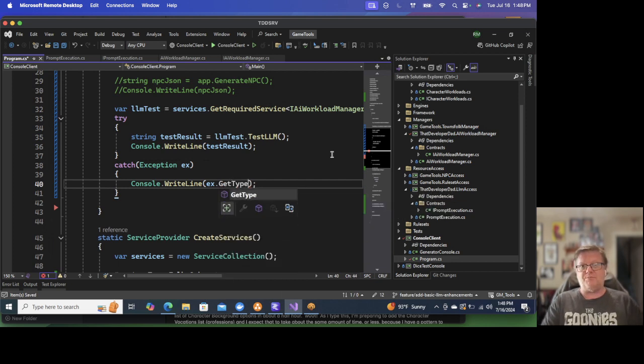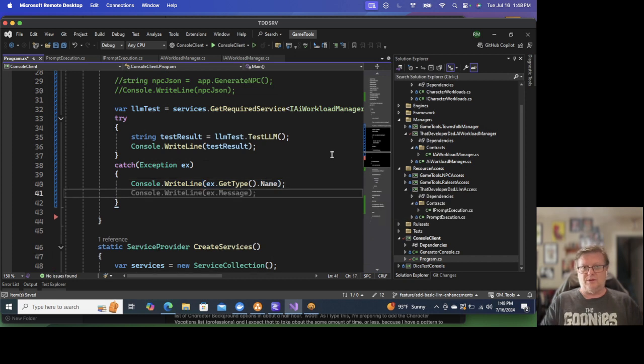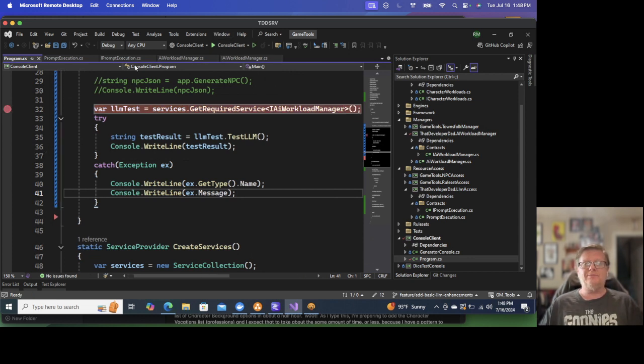Get type dot name. And we're going to write the message. Save it. Drop a breakpoint right here. And let's try this. It's building, and it's doing the things.